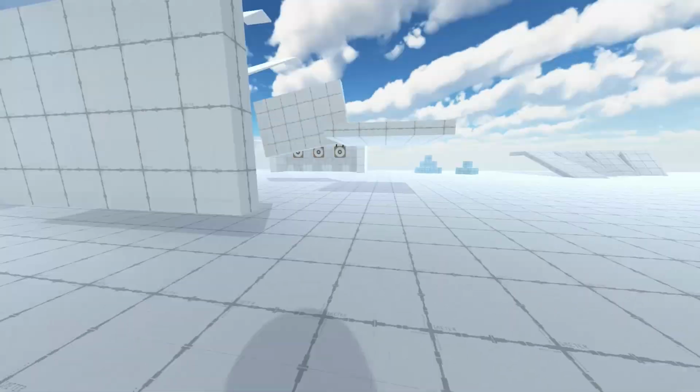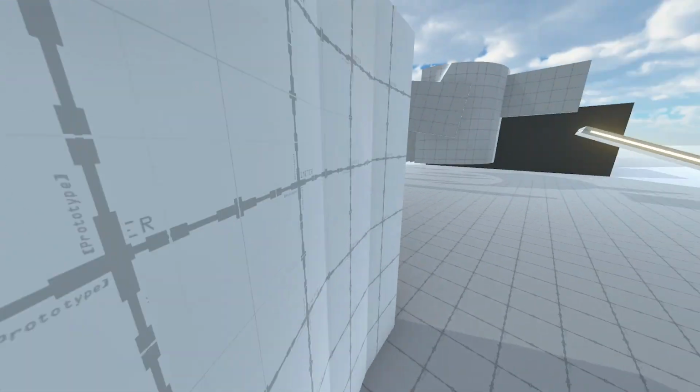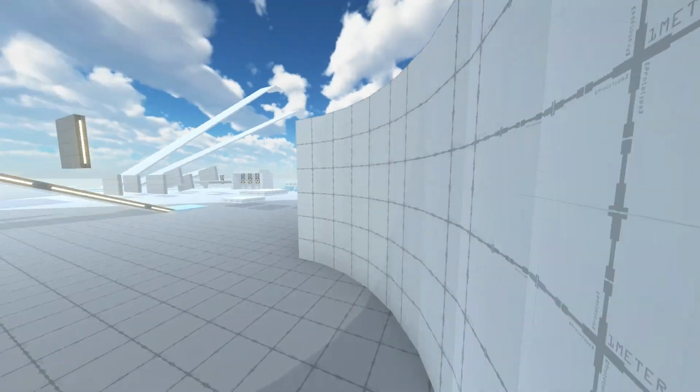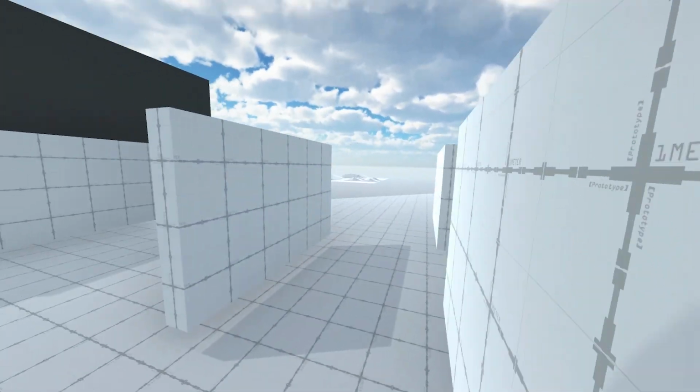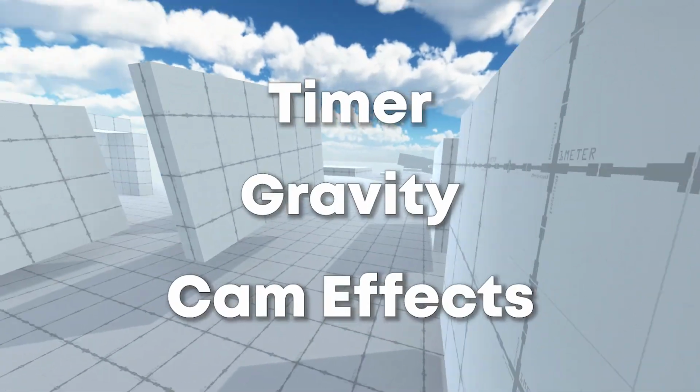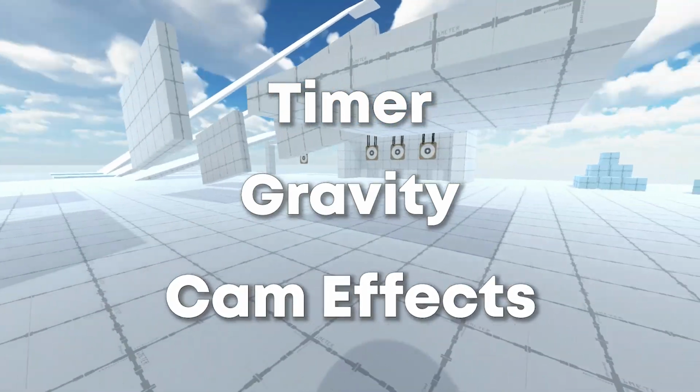So recently, I made a tutorial on how to code wall running in Unity, and we got it working. But to further improve it, you can still add wall jumping and a few other things. So yeah, let's get started.